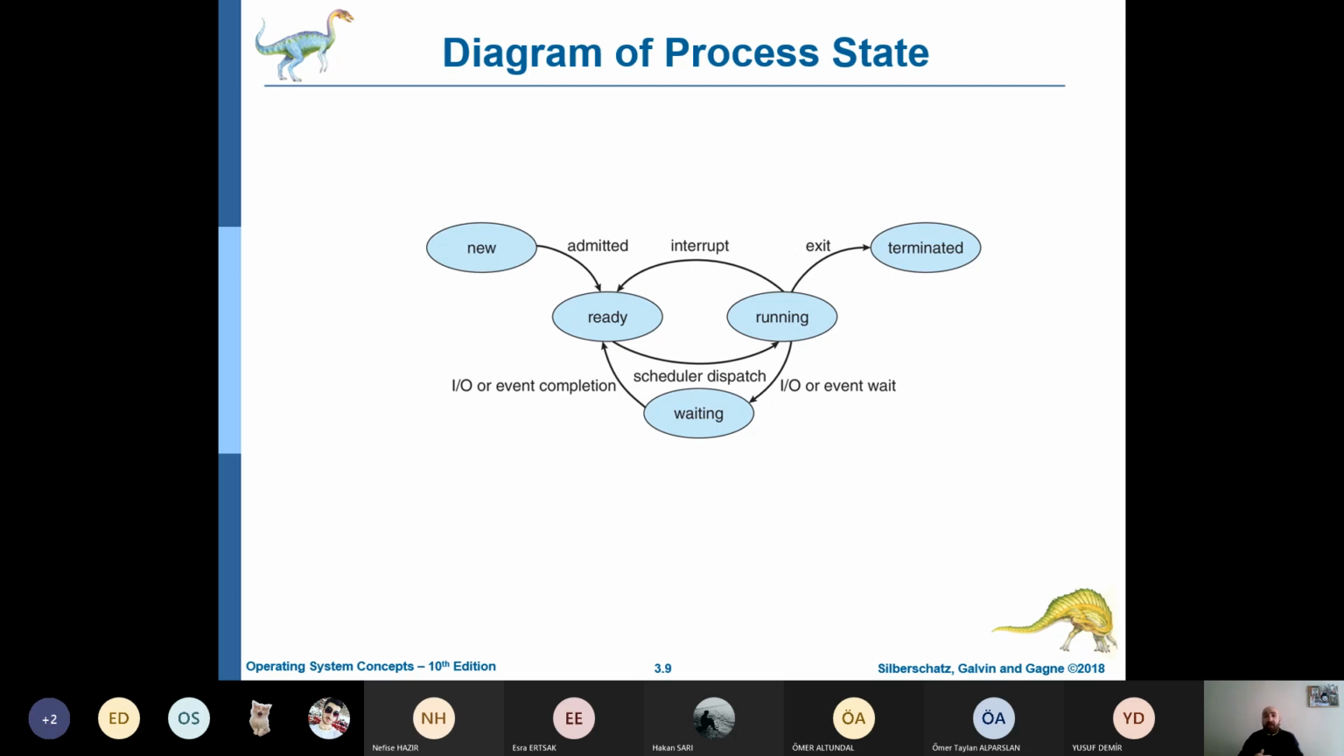At some point, that process can need some I/O operation, so its state will be changed to waiting. Or based on the clock, we can interrupt the execution of that process, so its state will change to ready. Also, it's possible for it to complete its job during the running state, so we are going to terminate that process. In that case, the state of the process will be terminated.